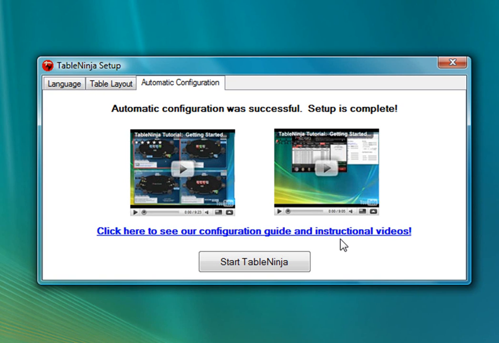In the final step, TableNinja will attempt to automatically detect your configuration. For most users, this will work and you will get an automatic configuration successful message. In some cases, depending on your settings, automatic configuration may fail and you will need to go to the Setup tab and configure TableNinja manually. You will automatically be taken to documentation with instructions on manual configuration. For me, automatic configuration was successful, so I can now click Start TableNinja and I'm ready to start using some of TableNinja's features and assigning some hotkeys.